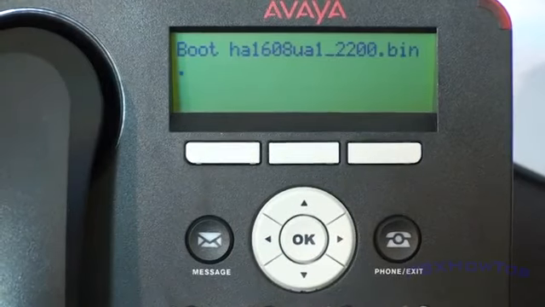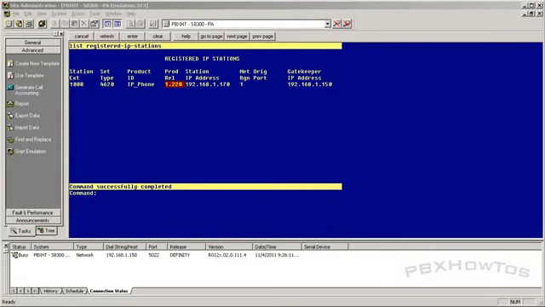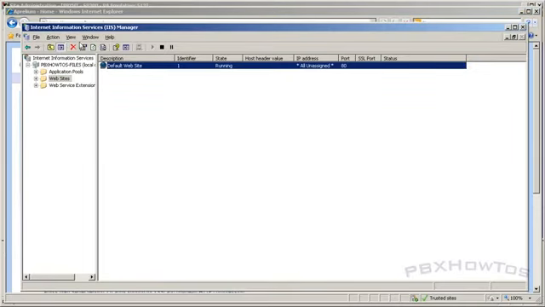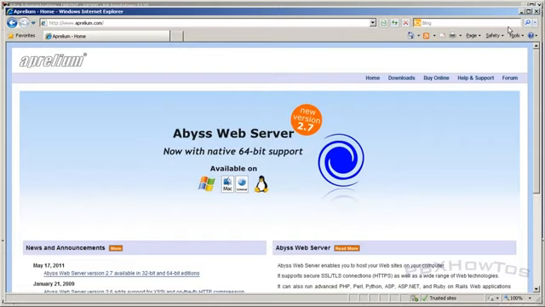Alright, now that we have the phone unboxed and ready to go, we need to set up our web server to be able to host the files that the phone needs to get. Now there's a few ways to do this, but the two ways I do it, I use an Apillium web server and or I use Internet Information Services.